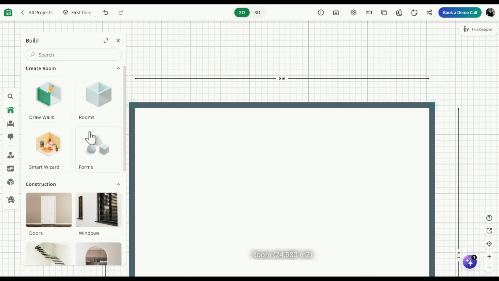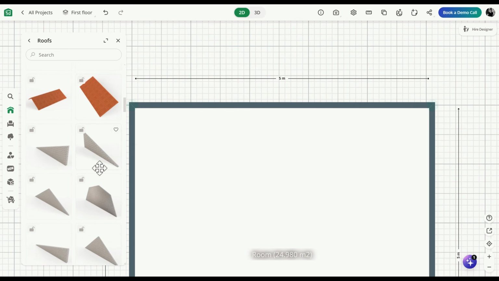For the next two examples, if you need a triangular accent wall, you can use one of the models from the roof category.